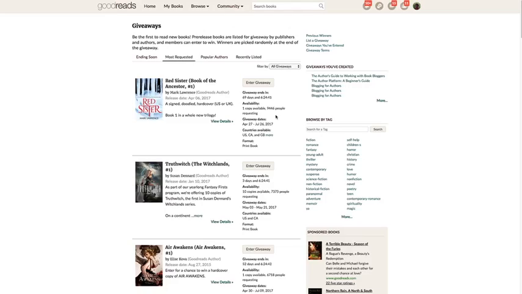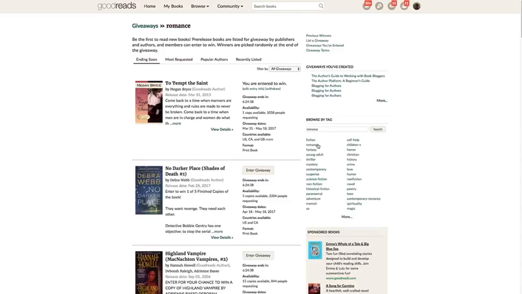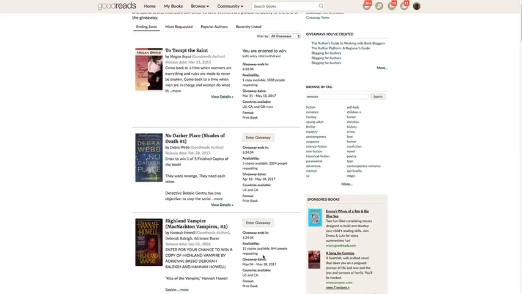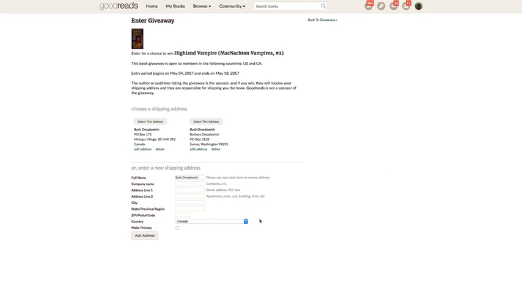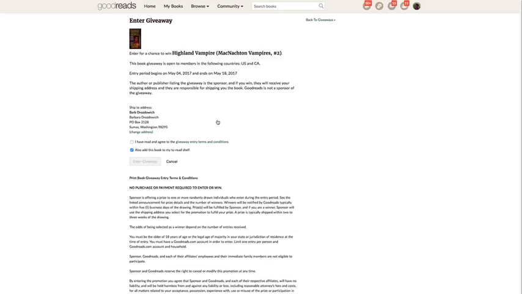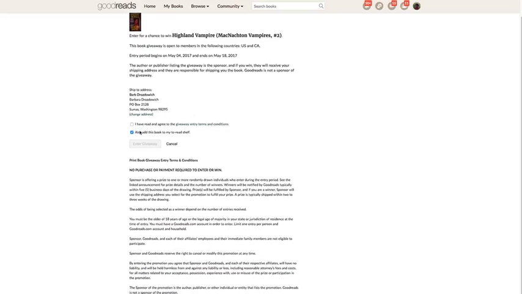And every time somebody enters a giveaway, by default, that book is put on their to-read shelf. To show you, if I just click on enter giveaway, I'm not going to go ahead with this, but I'm just going to show you the example. To enter the giveaway, it is automatically checked here: also add this book to my to-read shelf.